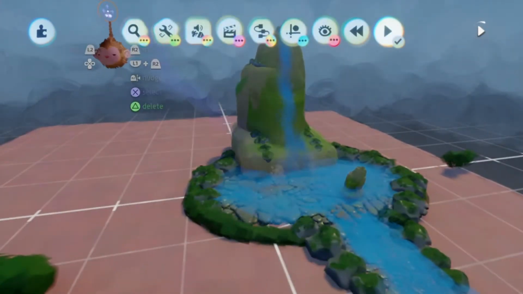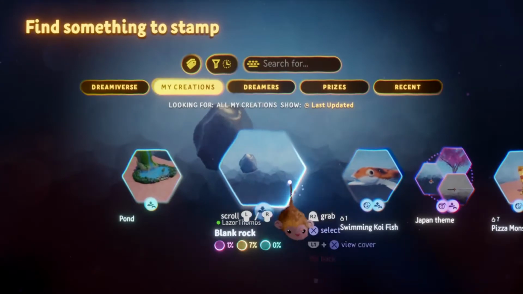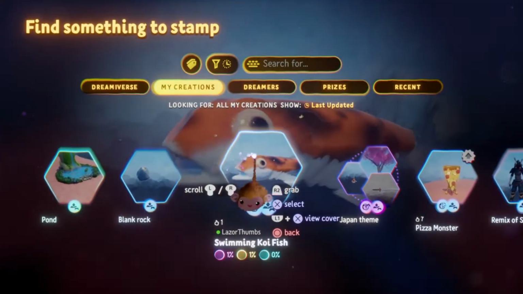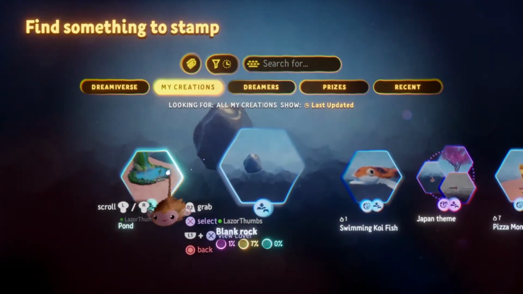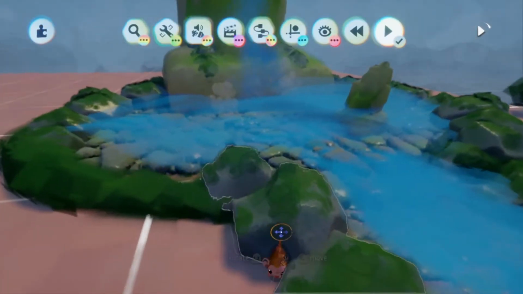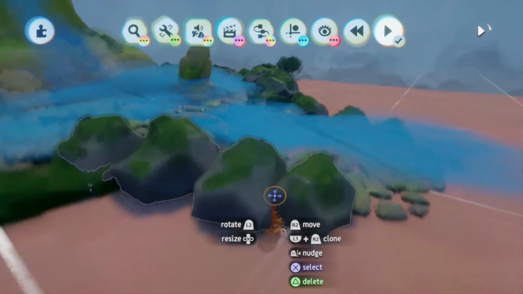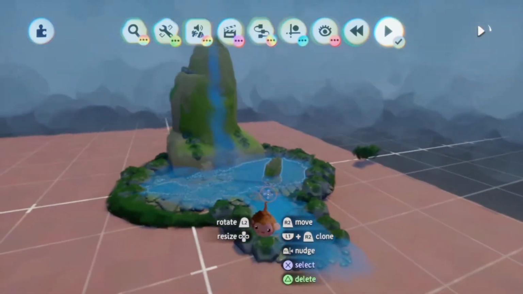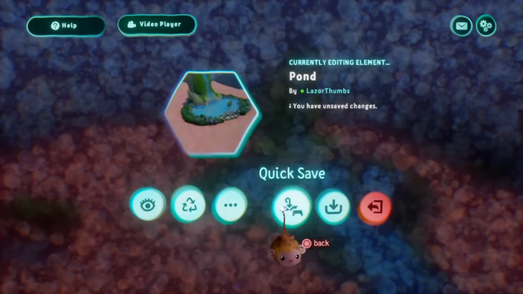If we go into my other creations, I can add to it. The blank rock is for future stuff. That's what I used to make all the rocks here. And then I added paints and diffused it, loosened it to make it look like moss, which is one of the earlier tutorials in Dreams.